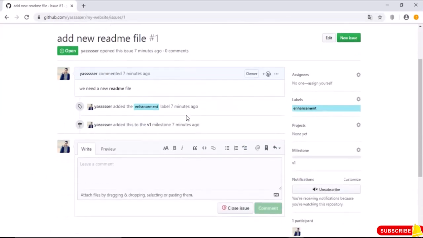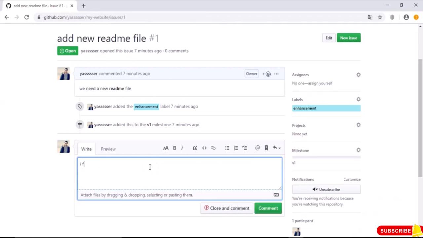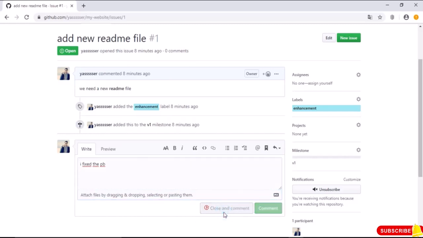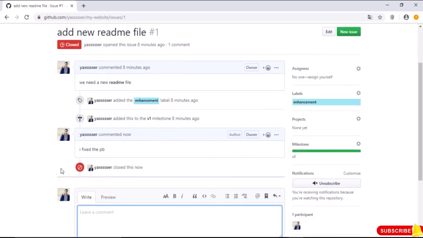So now if I go to the issue, I write that I fixed the problem, and I click. Don't write like me, BP, the whole word "problem", like a professional email or professional comment. So close and comment, and you will see it changed, the label changed from open to closed.